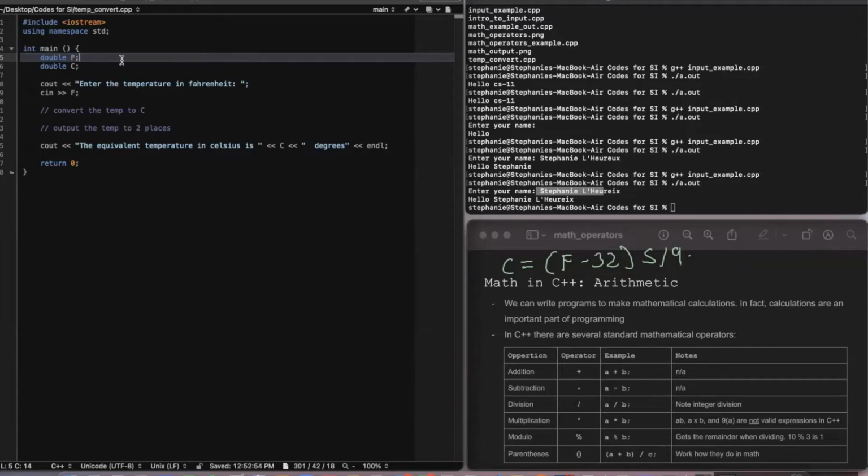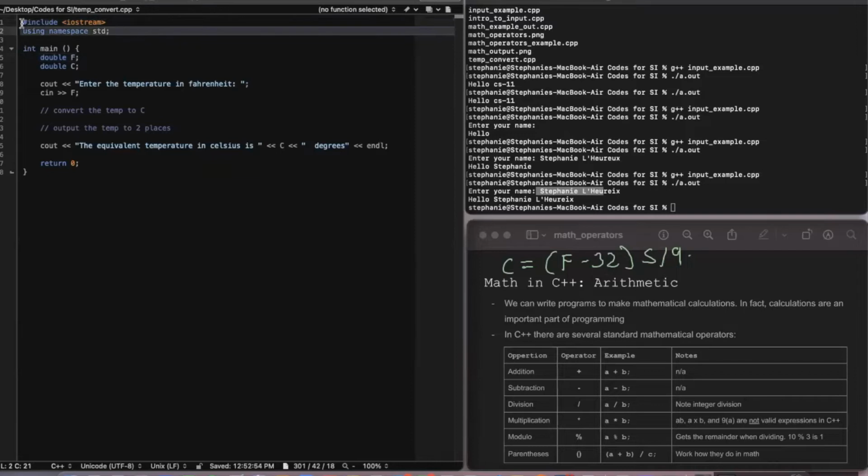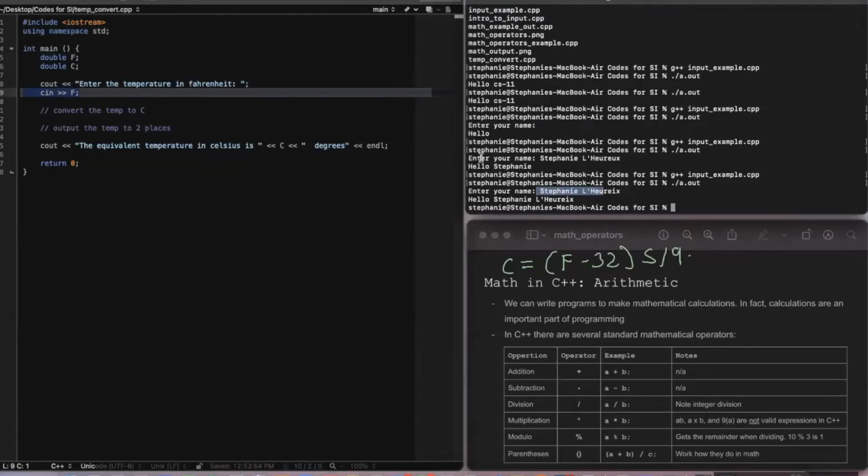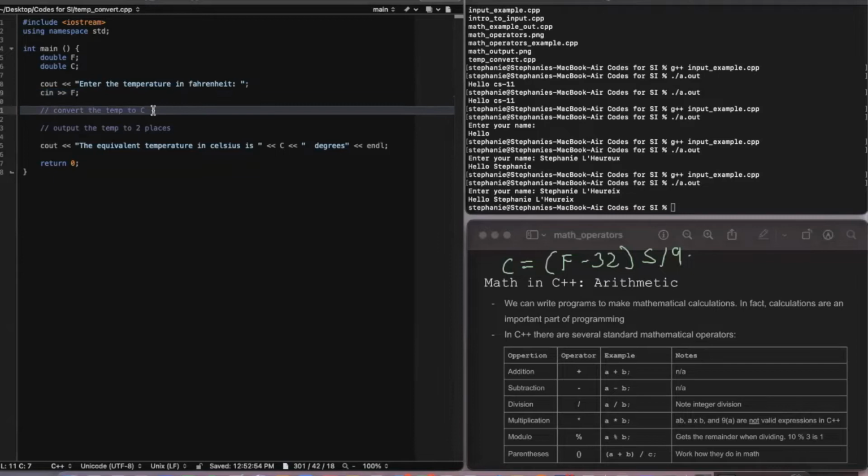I have some stuff written here already, which is just the basics you already know. We included iostream, we have input and output. We are using namespace std. I have 2 double variables, F and C. I have an input prompt for F, so it will get the Fahrenheit from the terminal. And now, how can I convert this formula into the equivalent C++ version? What would that look like?